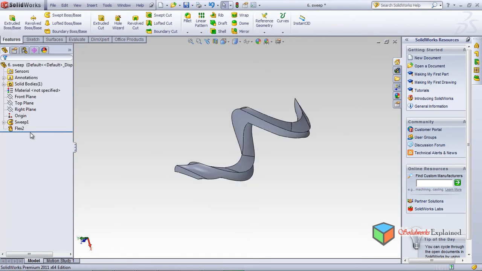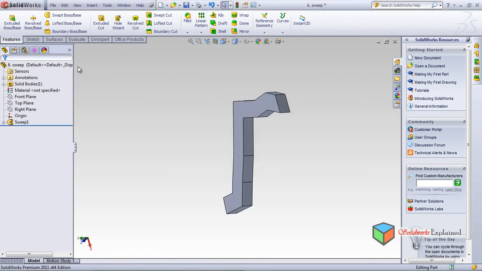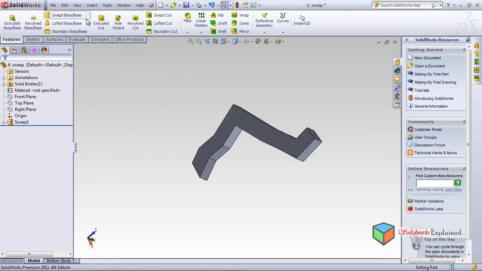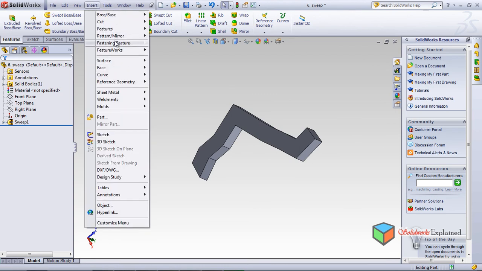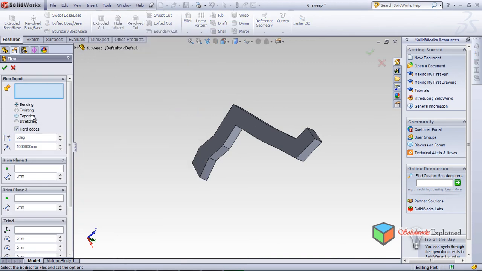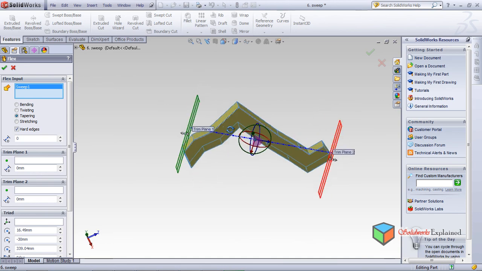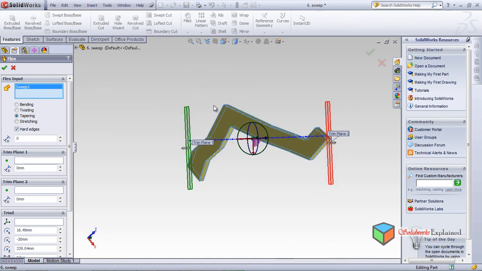Now what I will do is delete this flex, and I will show you the other feature on the same part. So insert, feature, flex, and the third one will be tapering. Tapering is a very different option. Click on the body, and see how the tapering is going to occur.